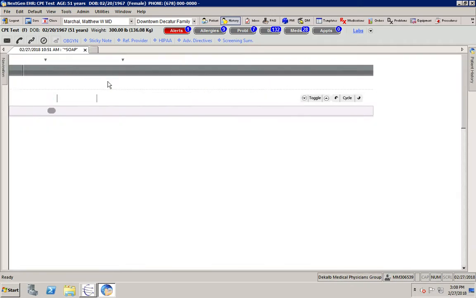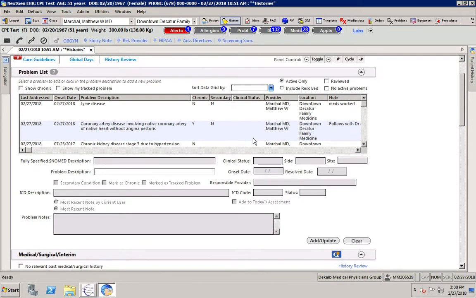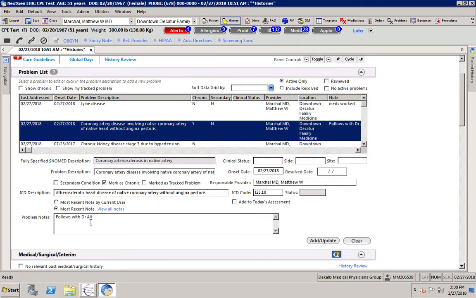First of all, in the history section or the little house icon over here, going to the problem list. So in this new problem list, as I mentioned on the previous video, you have the ability to make some notes, and these notes, where they'll come in to be more important, is when you start using the chronic conditions module. So I've put a note in here on their coronary artery disease that they see Dr. Ali, and you'll see where that becomes more useful.